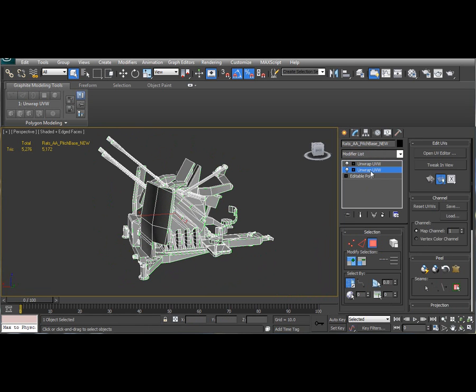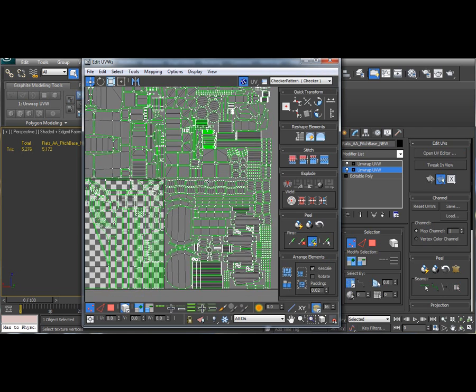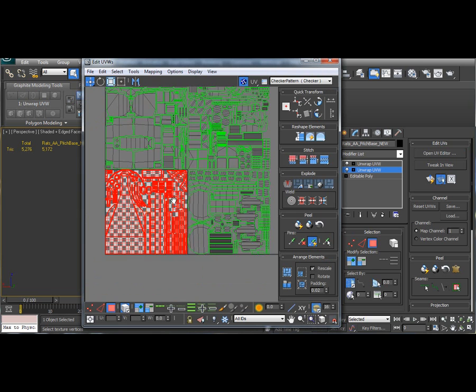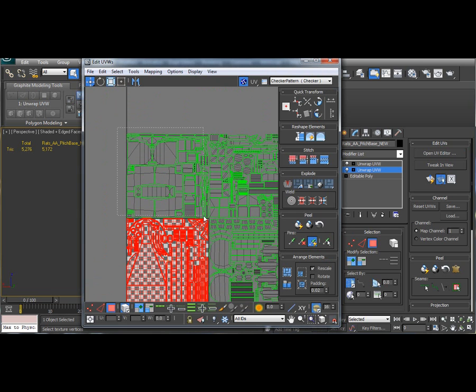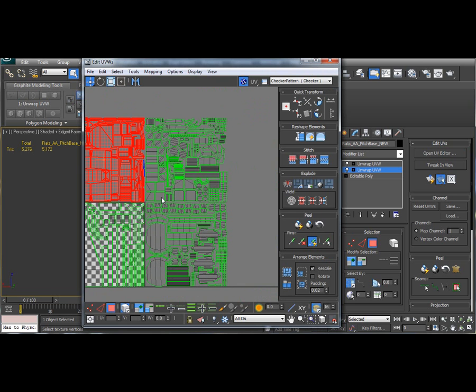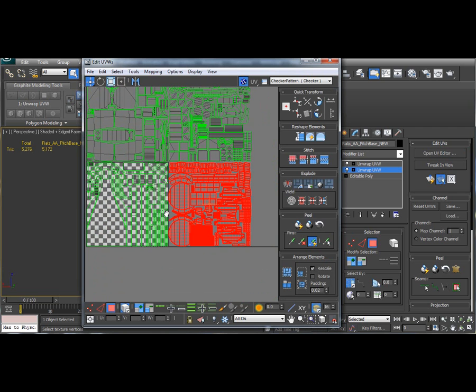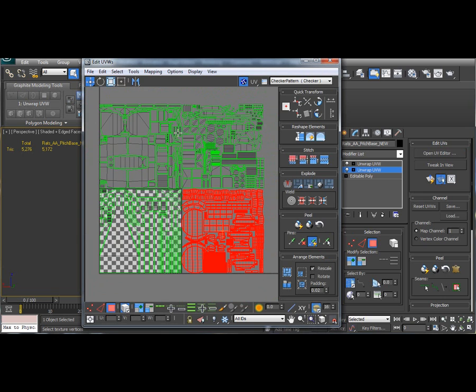And if I look at the UV channel here, I open the UV editor, you can see that what we've done is we've split this object into 4 different UV tiles over here. You can see that it's basically 4 totally separate objects, and this is the first UV channel. So what we're going to do is take these and put 4 different textures on there.